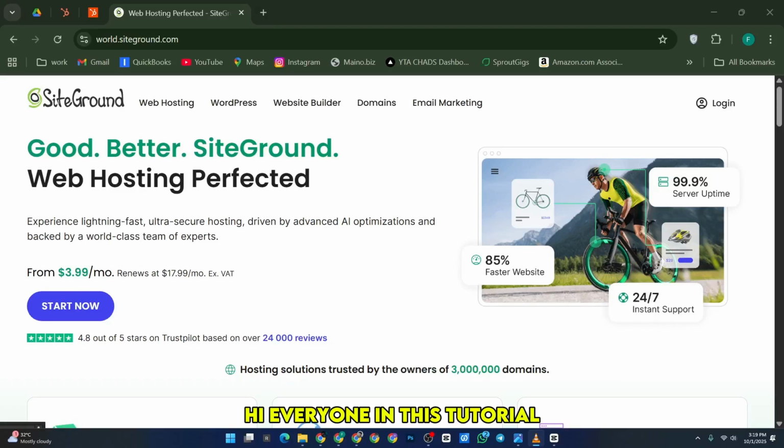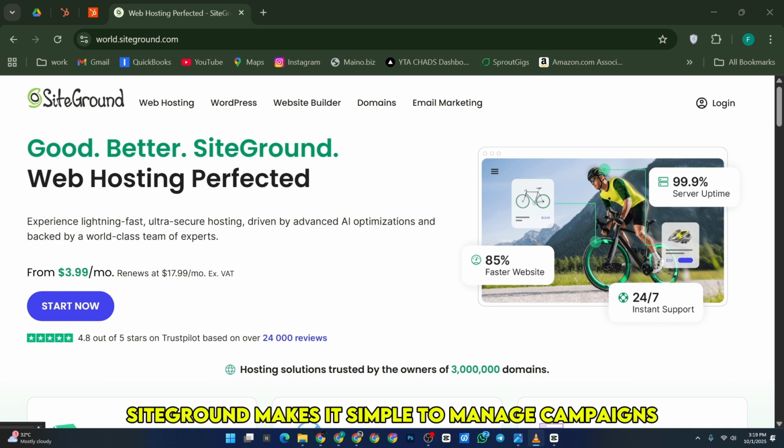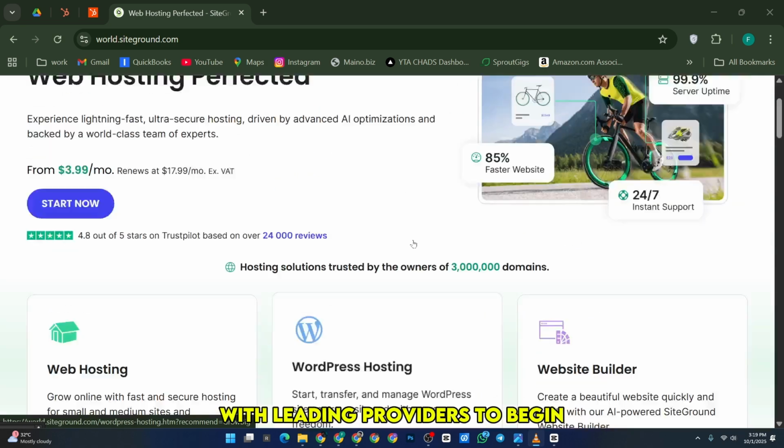Hi everyone! In this tutorial, I'll show you how to use Siteground for email marketing in 2025. Siteground makes it simple to manage campaigns thanks to its clean design and integration with leading providers.